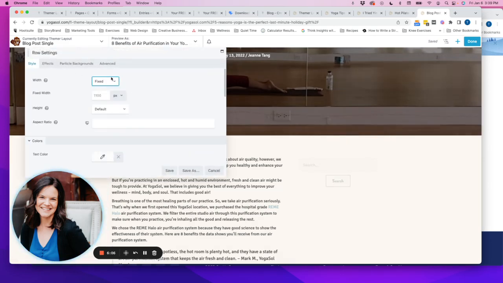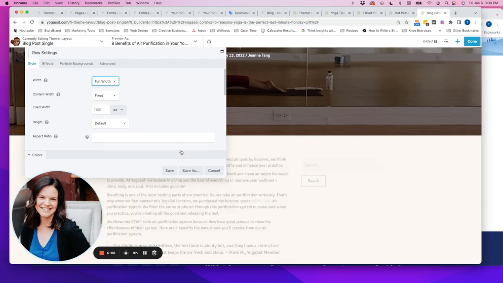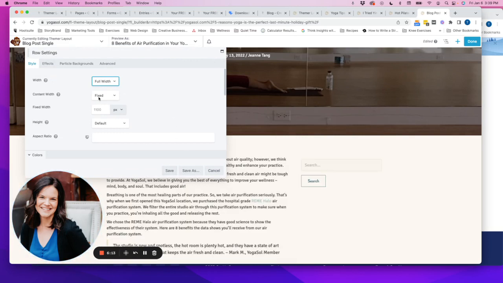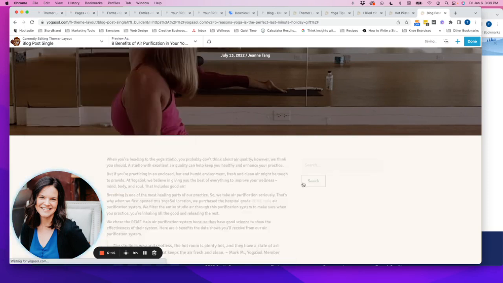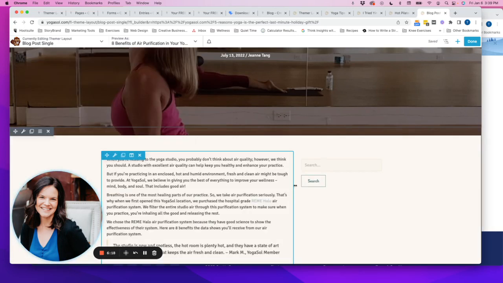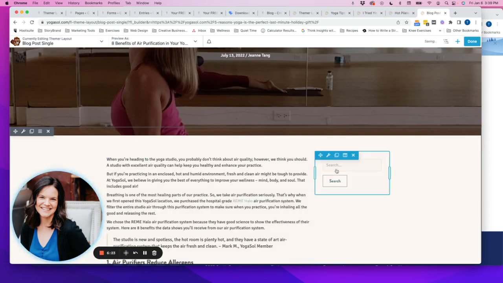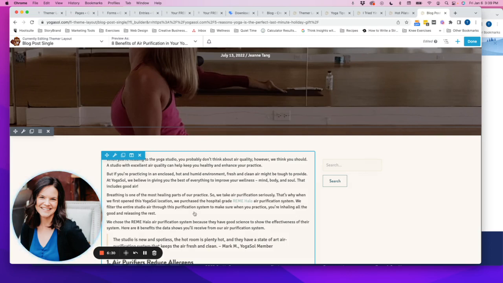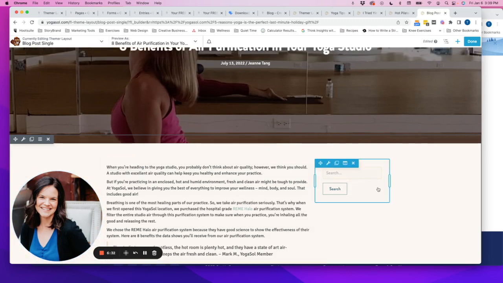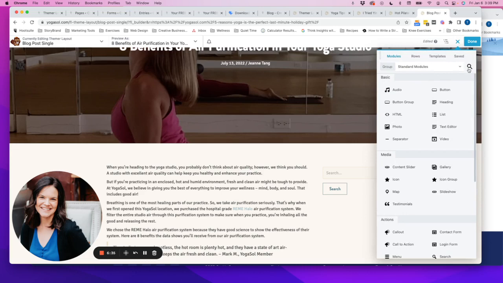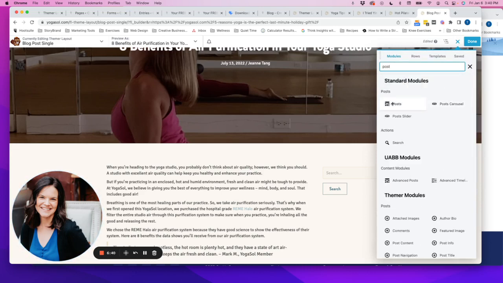But this is going to just allow us, I'm going to do the content of the row itself full width while the content of the page is still fixed. Just gives us a little bit more area to play with. And then the other thing I'm going to do here is expand the column on the left and sort of retract this column on the right with the search in it. So the other thing that we'll want to do is add other post content on the right side. So we're going to do a post module.